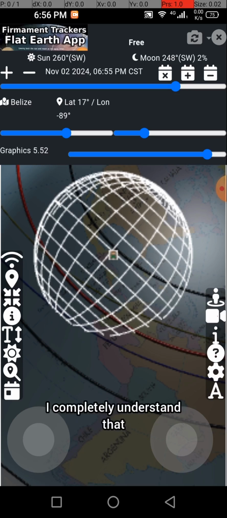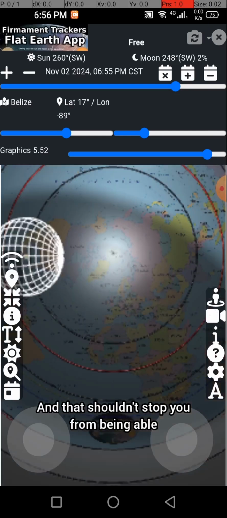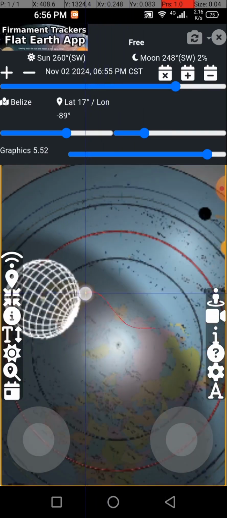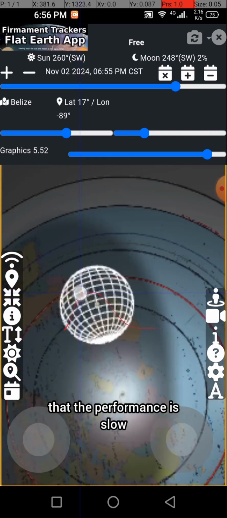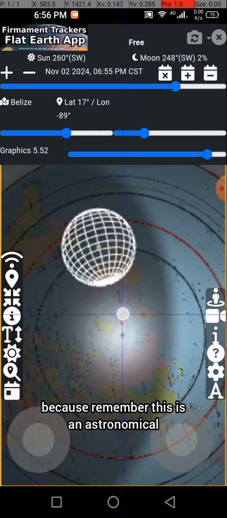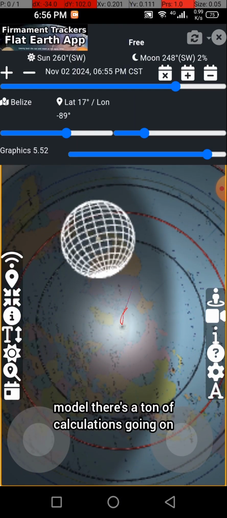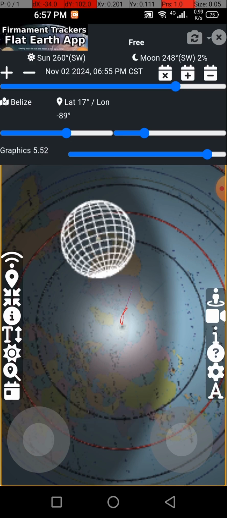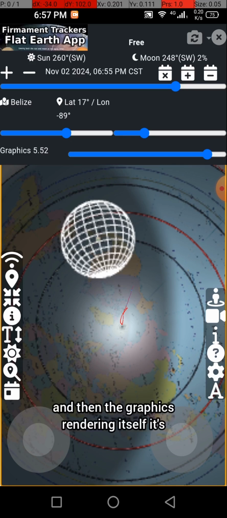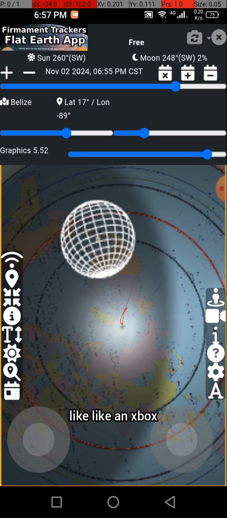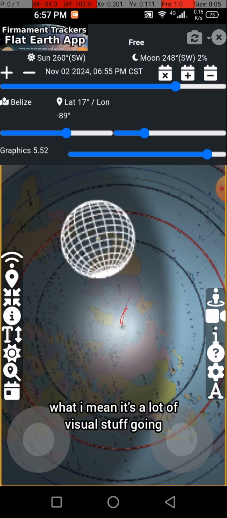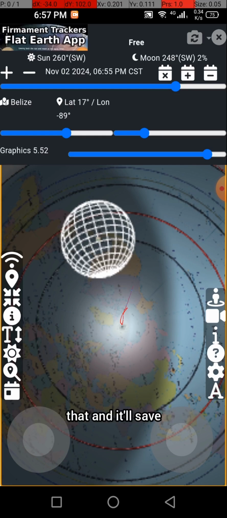I completely understand that, and that shouldn't stop you from being able to use this model. So if you are finding that the performance is slow, because remember, this is an astronomical model, there's a ton of calculations going on, and then the graphics rendering itself, it's like an Xbox or like a Game Boy, you know what I mean? It's a lot of visual stuff going on. So you can always adjust that and it'll save.